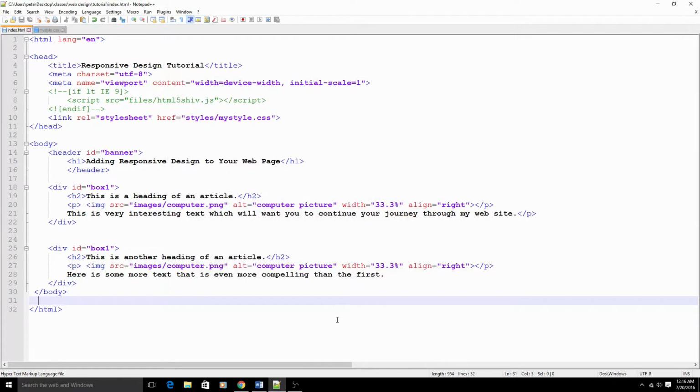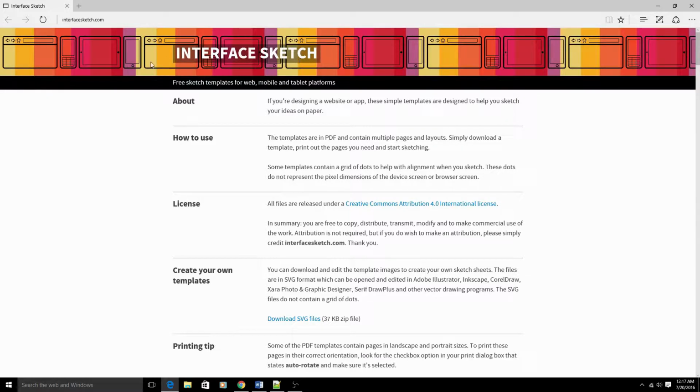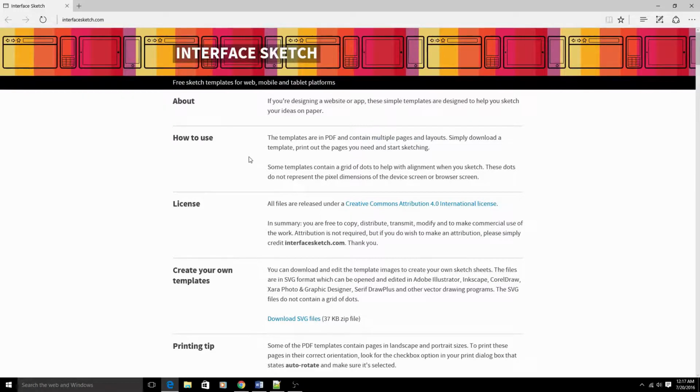Now I wanted to show you a few other tools that you can use, and I have these here on this Word document. The first one is interfacessketch.com. If you're a paper and pencil kind of person, this isn't really anything technical, but so much of this has to do with planning, and I think that gets overlooked a lot. Just the planning process going into building web pages, and sometimes people, myself included, just get excited about it and jump in and start trying to code it.